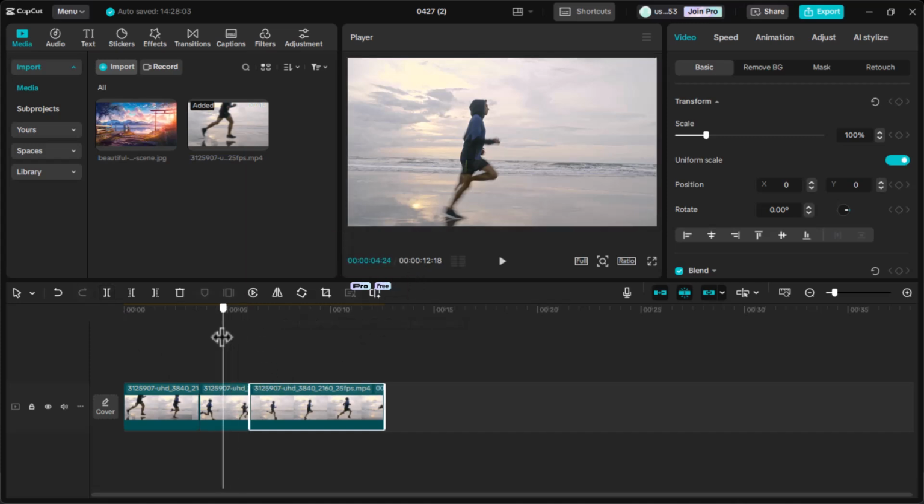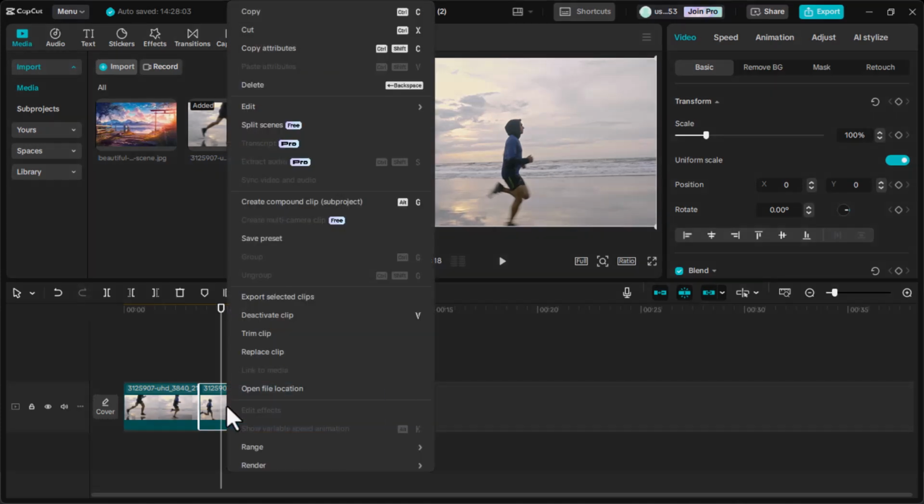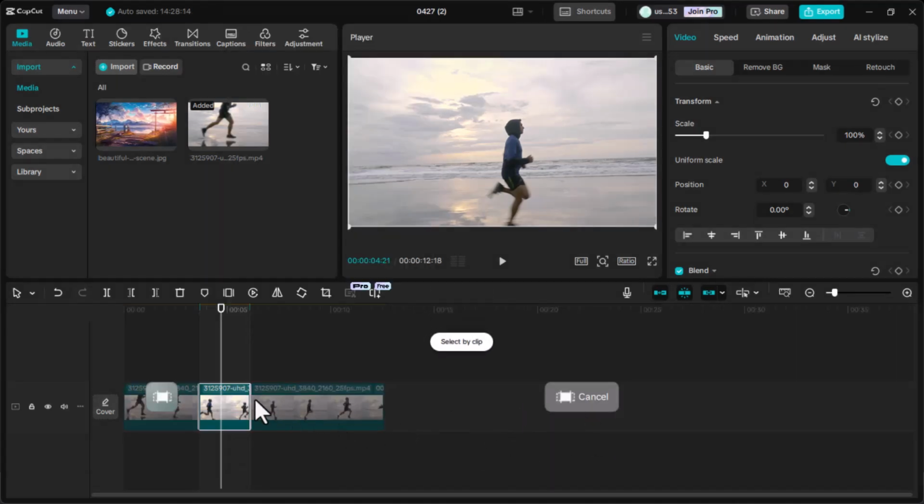Step 2. After splitting the video, select the part you want to export. Right-click on the clip, then go to Range and select Select by Clip. The clip you selected will now be highlighted, making it ready for export.